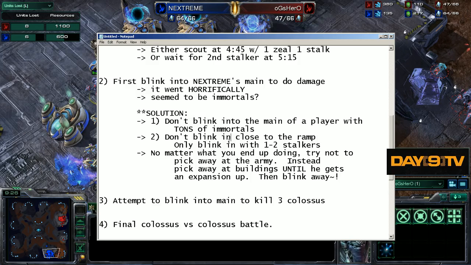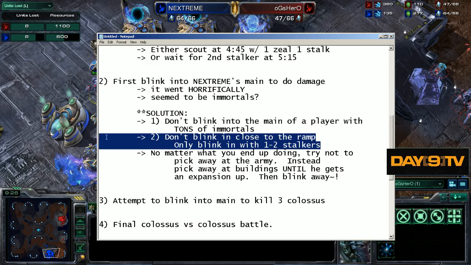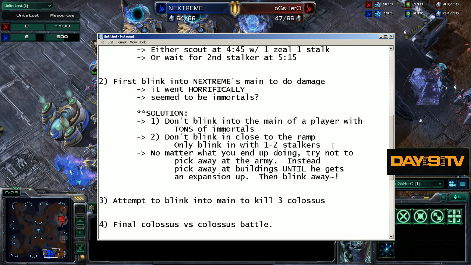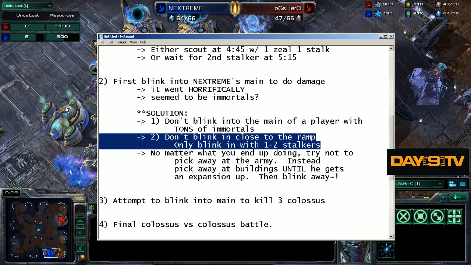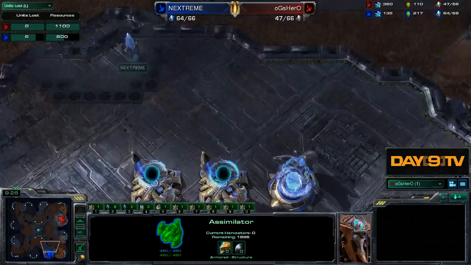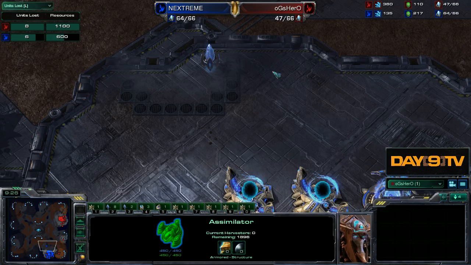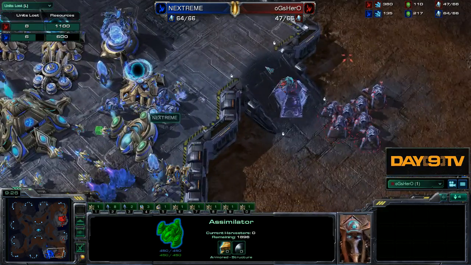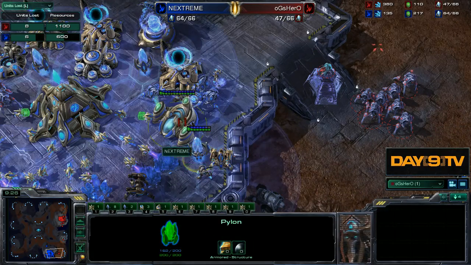This is actually very useful, because often players will look at this engagement, feel that it went horribly, but they'll do it every single time. Here's a proposed solution. Don't blink in close to the ramp. I actually prefer this. I think this is the solution that I would go to. I would try to blink in from here, pick off this, and then if you tried to hit me, I'd run this way and blink down, and then run from the far side up and try to pick off another building. I'd be leery of engaging.